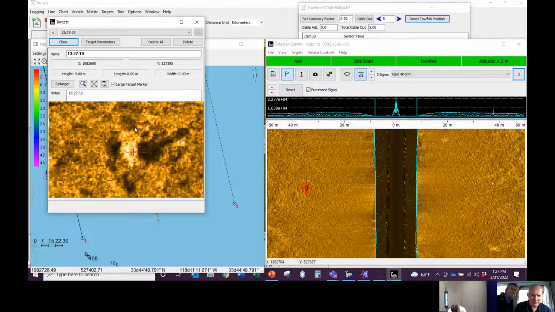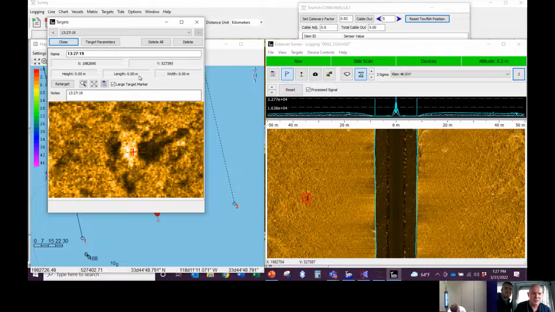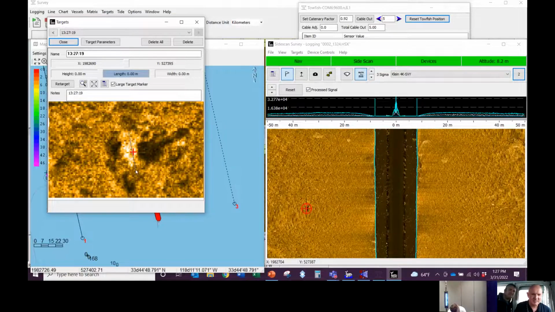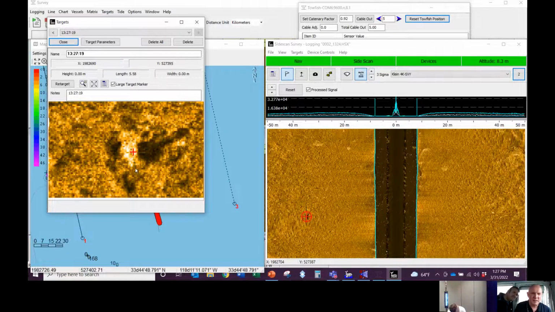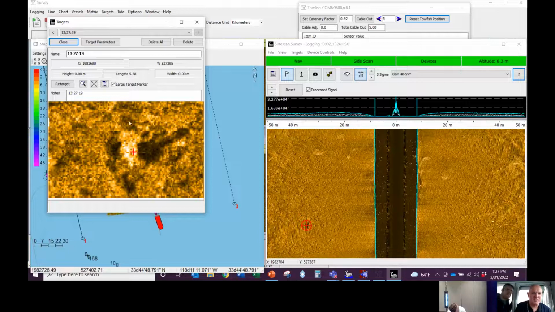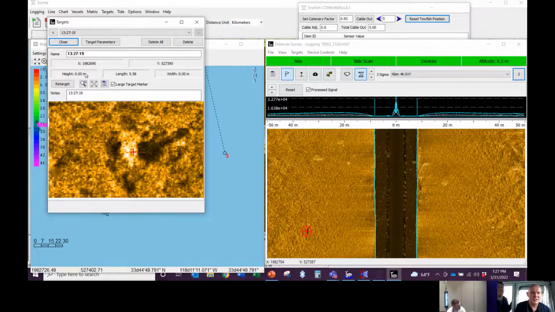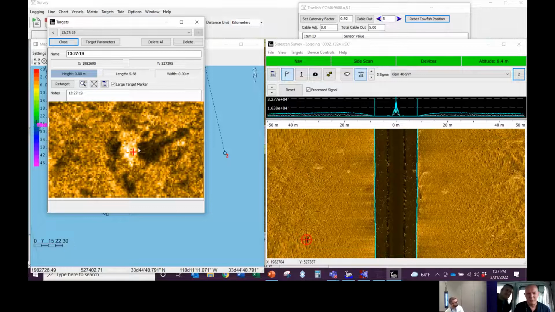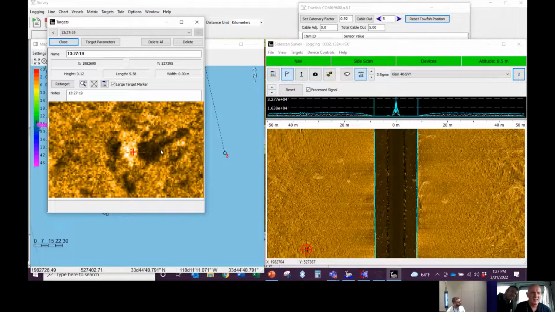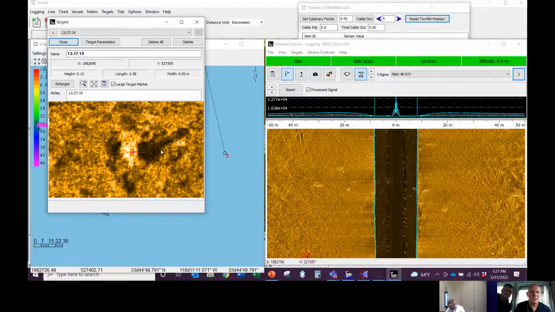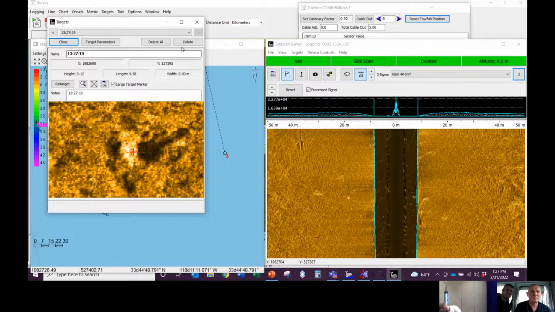Yeah, no, it's not pipe. It just looked like some type of object. Measure the length of it. Here it's about 5 meters long. You can also measure the height of that target as well using the little height tool. And you can measure the length of the shadow. And so it only sticks up about 12 centimeters off the bottom.